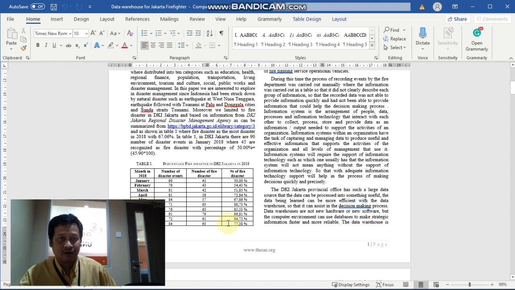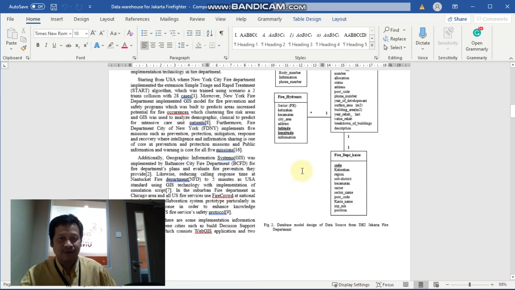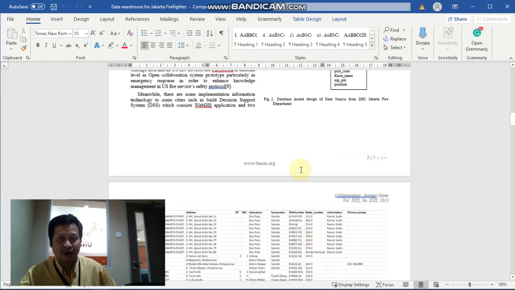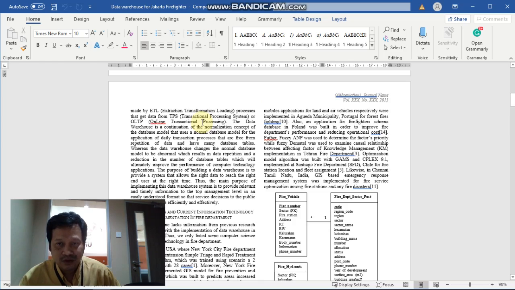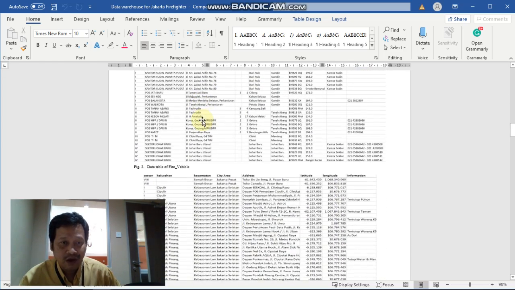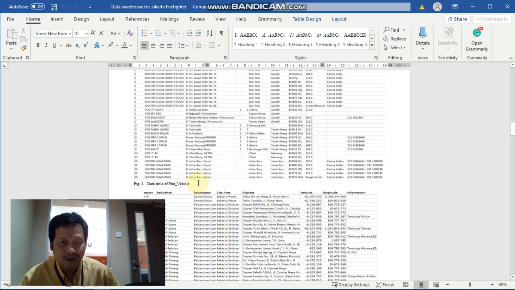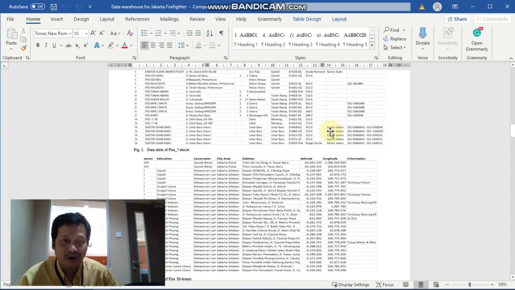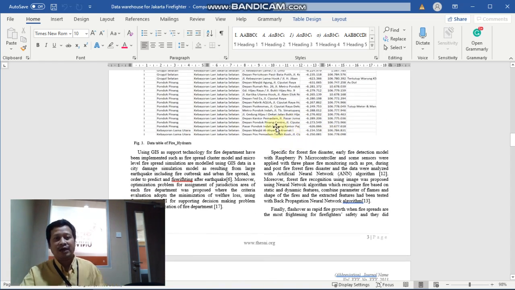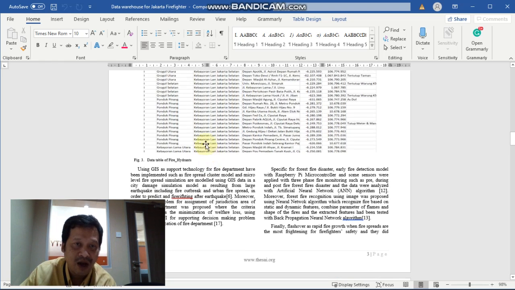I would like to share this with you. This is an example of the data. The source data belongs to the fire department in DKI Jakarta. Here we have the data table of fire vehicles, in an Excel file. We have the number of fire stations, the address, RT, RW, kelurahan, kecamatan, part number, and then the phone number information. Then we have another Excel database, the fire hydrants.